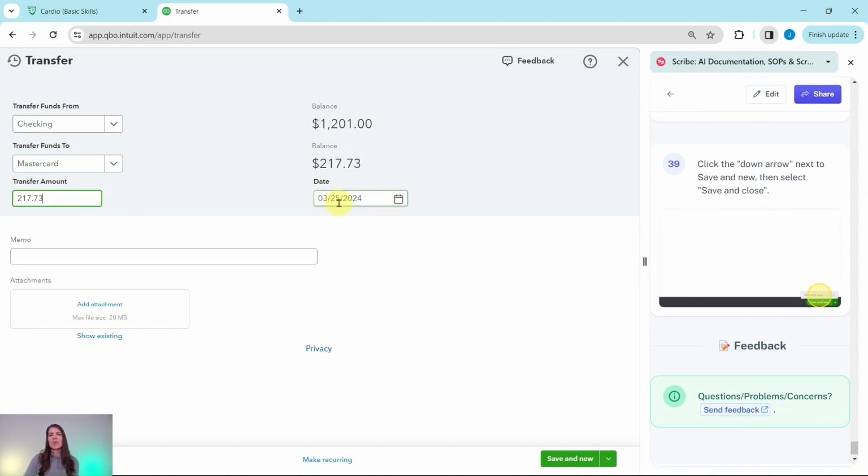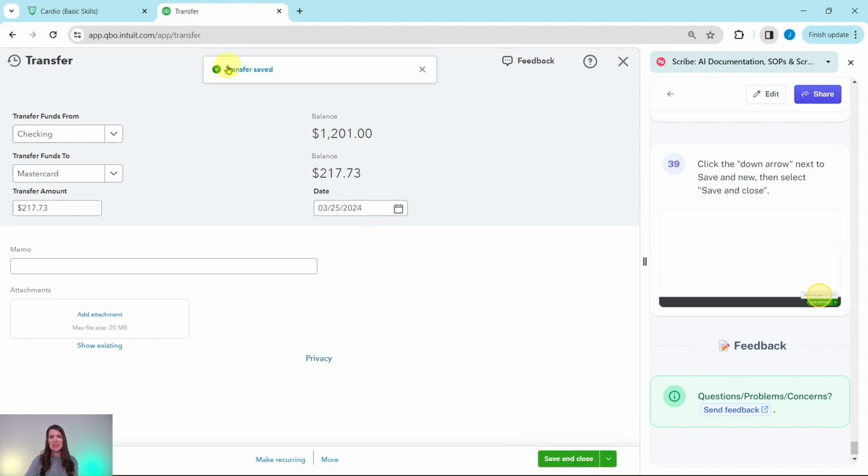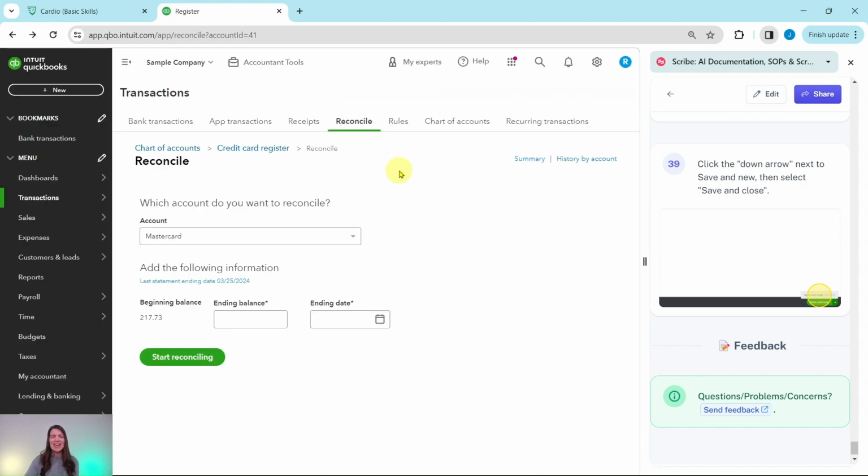As a note here, you would want to change this date to the credit card payment when it was actually paid, but we're just going to leave it to today's date. So click on the down arrow next to Save and New, and then select Save and Close. And that transfer has been saved. And that is it. That is the process that you would go through in paying a credit card bill.